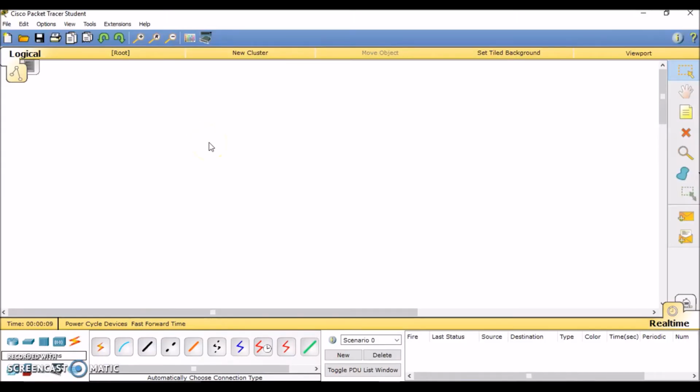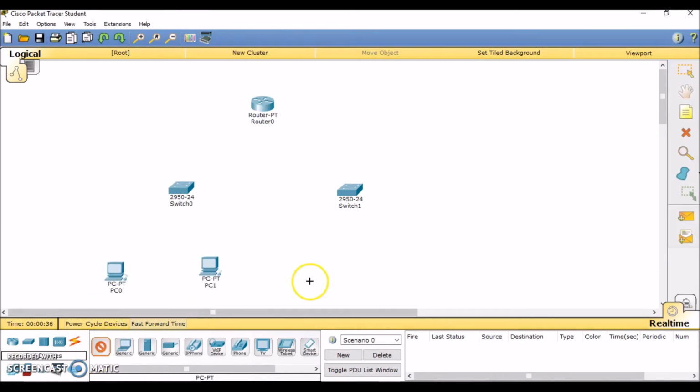So friends, up till now, we saw the theory part of static and dynamic routing. Now we try to clear this concept using the following topology. Let me draw one topology. I will take one router. Here I take two switches and I take four PCs. Here is the first PC, here is the second PC, here is the third PC and here is the fourth PC.